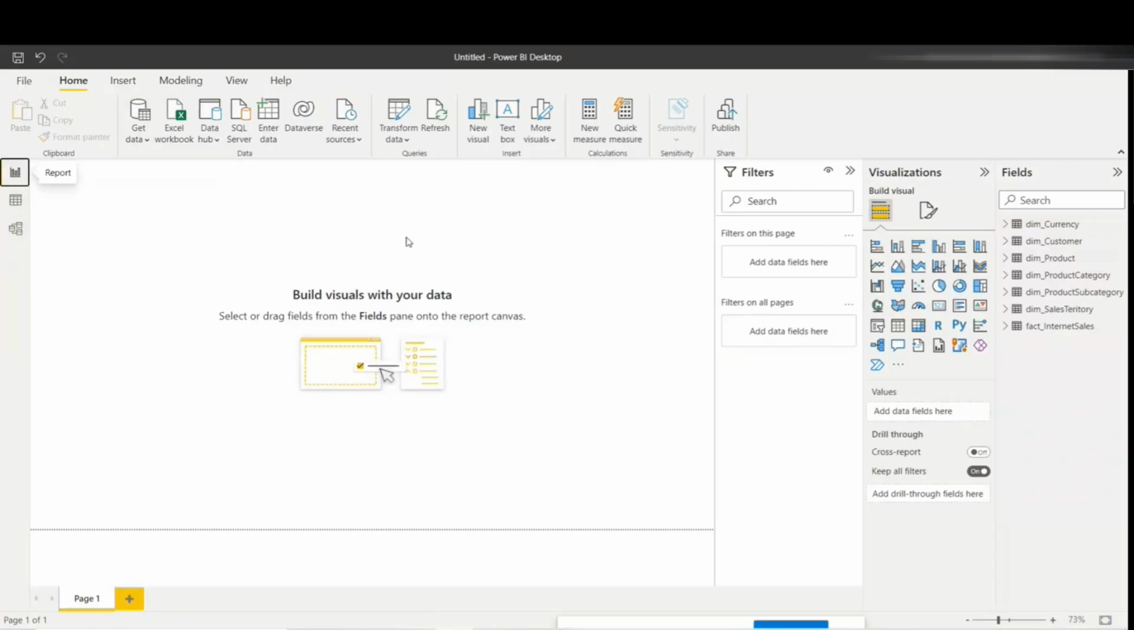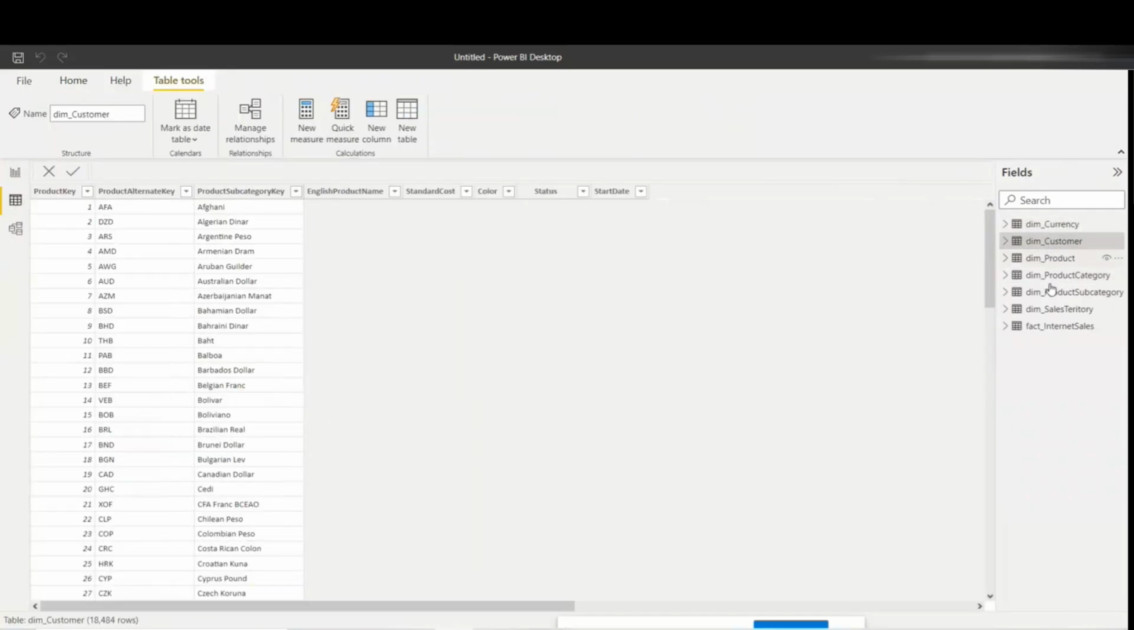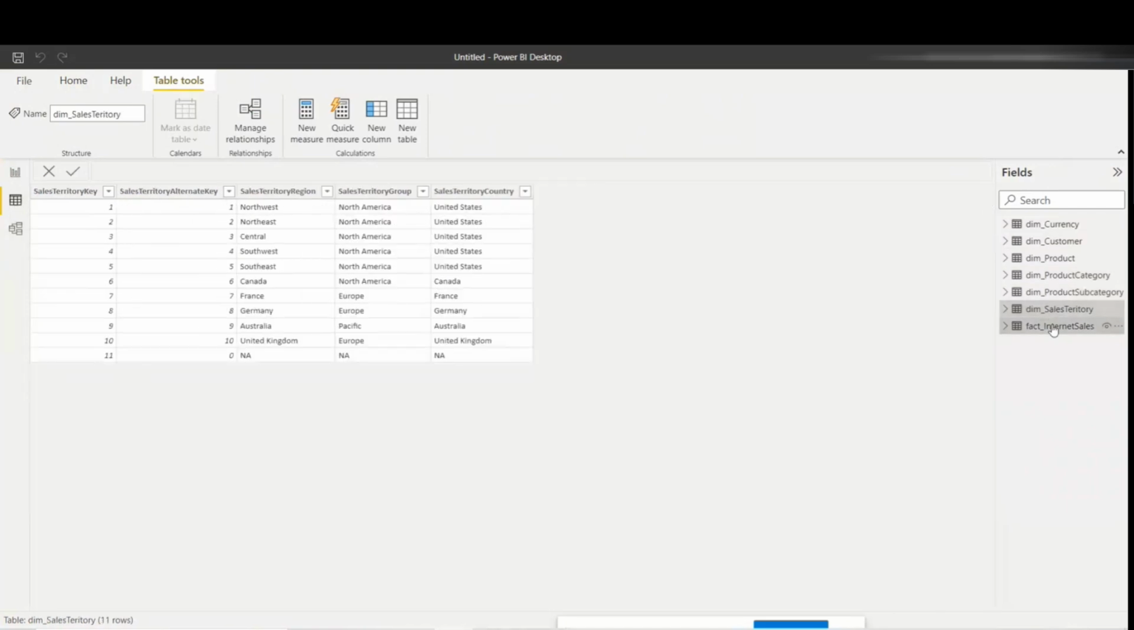One is the report. By default, it will open the report view. In the report view, we will be generating all the reports, creating the reports. And if you click on the next icon, which is the data icon, you can see all the tables here and the relevant data.